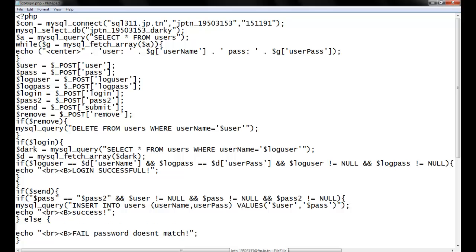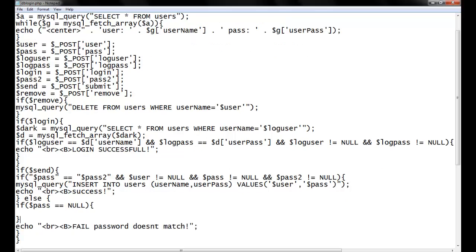So else, now we say if the password equals null, if password equals null, then we are going to echo another thing. We're gonna echo fill the password field.